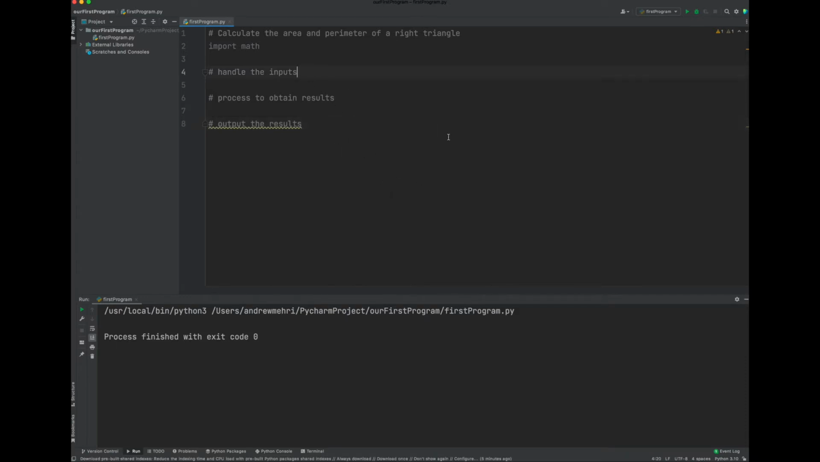So let's go ahead and handle the input. We're going to need the user to input a value for side 1 of the triangle, side 2. However, side 3 will be the hypotenuse. We're going to deduce that since this is a right triangle. So we're going to use the Pythagorean theorem or simply use the hypotenuse function that is already within the math module. So first, let's go ahead and find side 1.